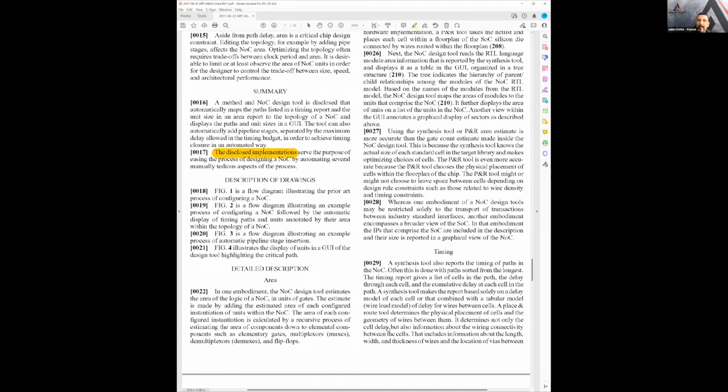With that being said, I think the most important thing here is to have some good paragraph explanations that talk specifically about the problem that you're solving and to use those things as key search terms. So for example, here you see in the background, it says it is desirable to limit or at least observe the area of a NoC in order for the designer to control the trade-off between size, speed, and architecture. So this is the problem that they're trying to solve. And then their solution is what's in this application.